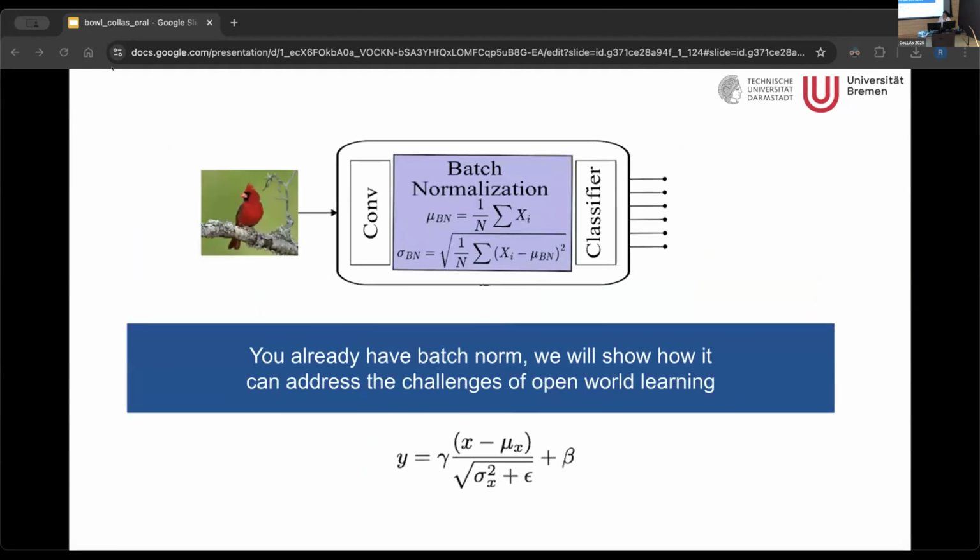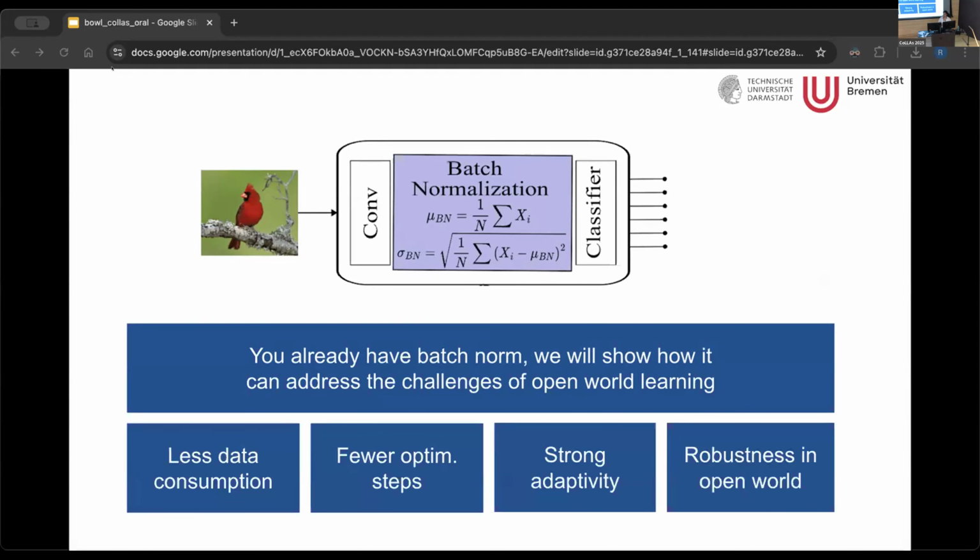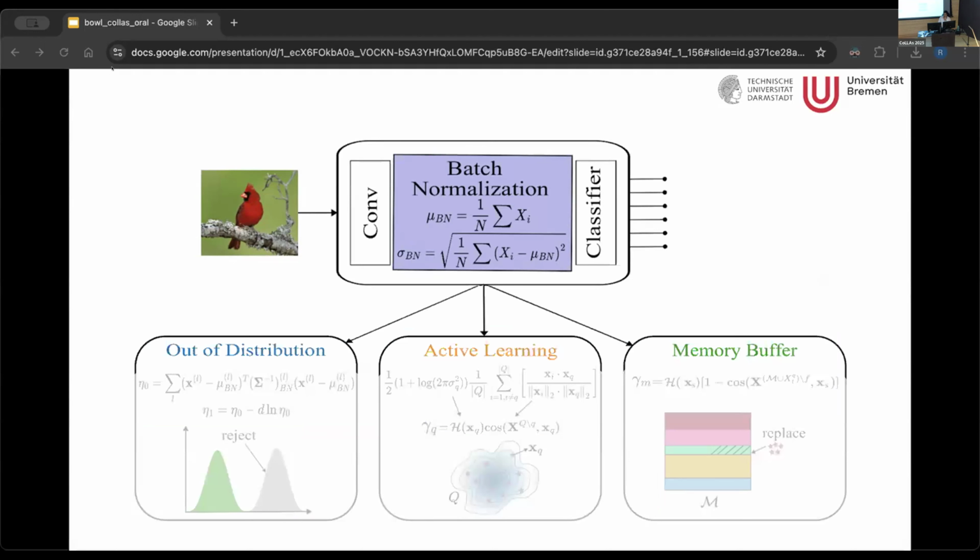Our framework BOL unifies these criteria in prevailing models without any architectural change. It leverages the already existing batch norm layer that tracks data statistics to build three components that function based on the three criteria. This delivers a lightweight open world learner that consumes less data, requires fewer optimization steps, and works well in unpredictable scenarios. This slide is a roadmap to what we'll see next.